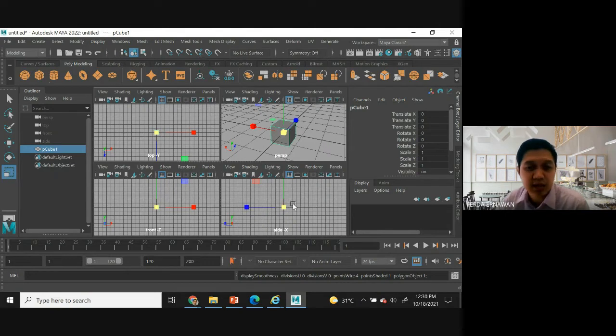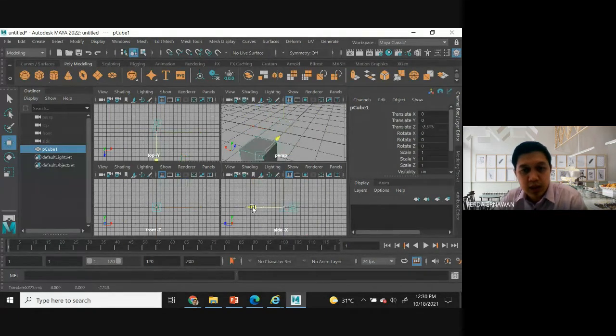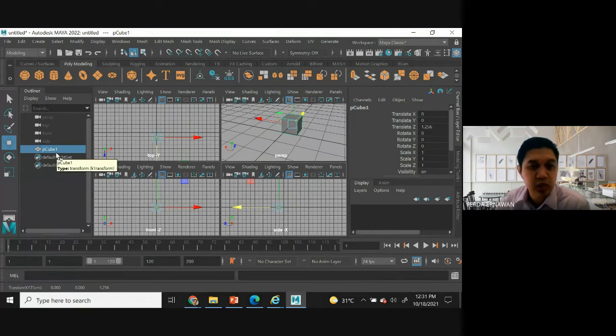This is X. If you want to move, just press W, and then you can move using this. So you can see this is the object, and then you can move it. Like this. You also can see from the Z front or Y front. And this is the object that you have.